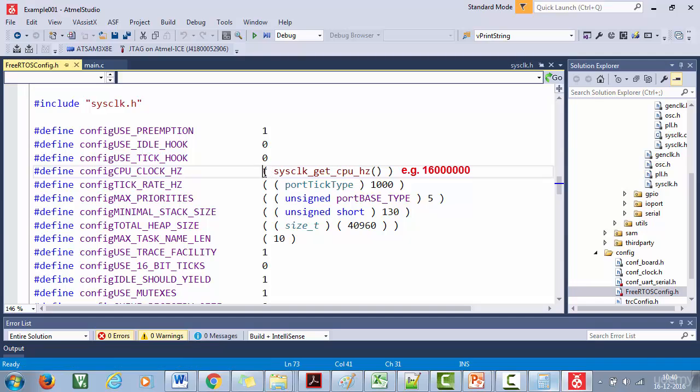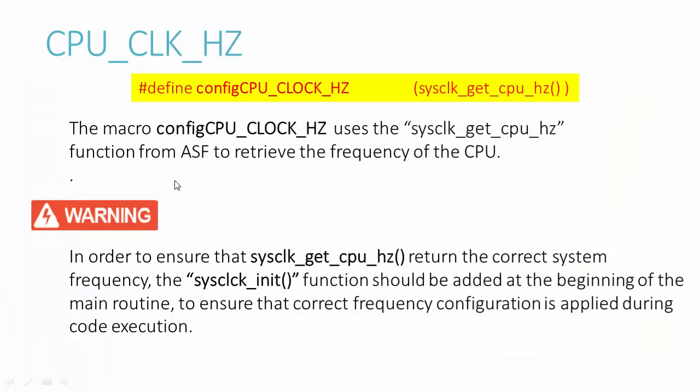For example, if you are using an STM based microcontroller, say with an internal RC oscillator of 16 megahertz, then you just mention that it is 16 meg. That's it. As I said, the macro config CPU clock hertz uses the sysclk_get_cpu_hz function from ASF. It is provided by the ASF to retrieve the frequency of the CPU.